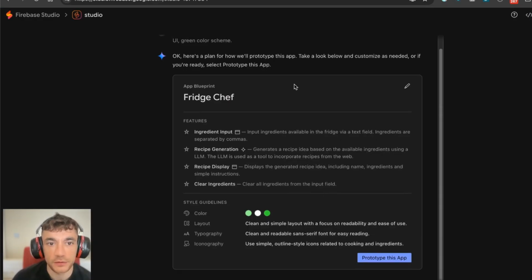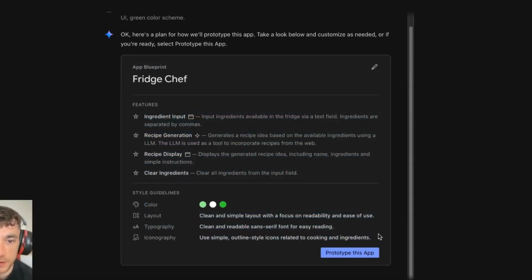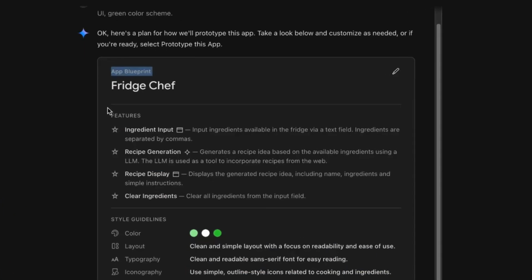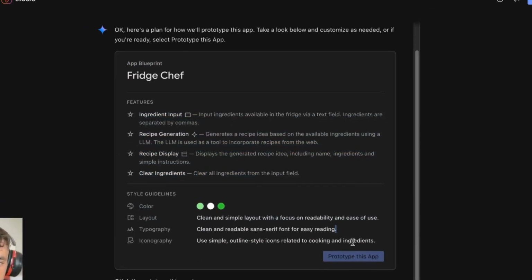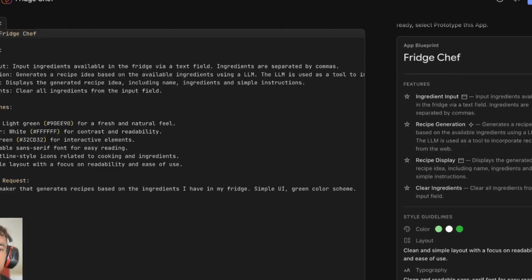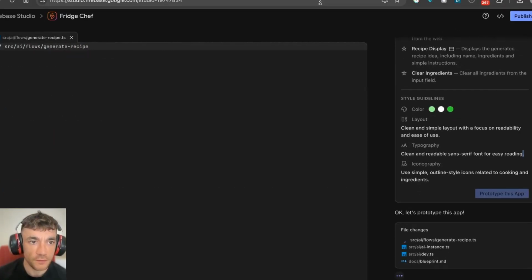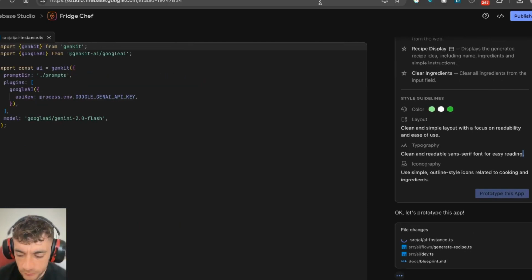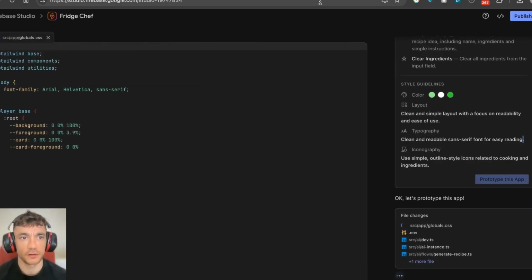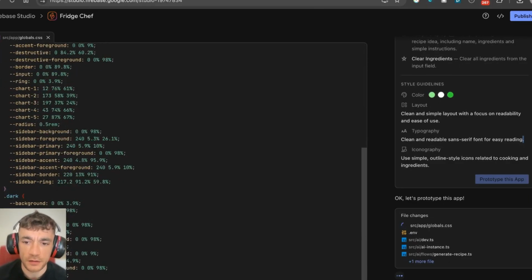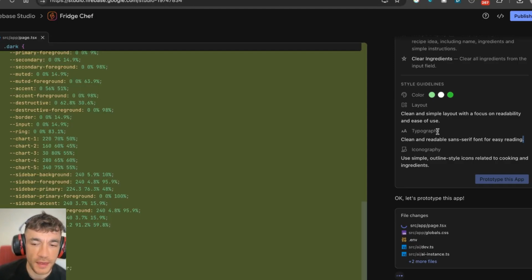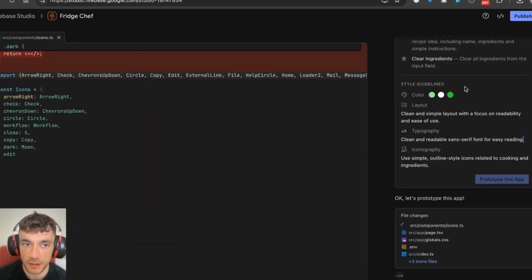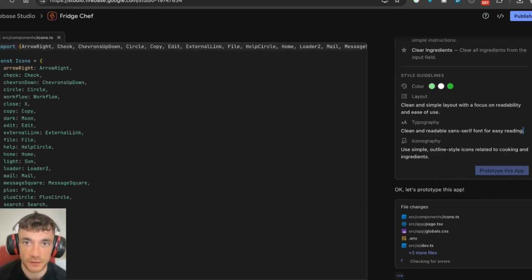Firebase Studio's already come up with a sort of blueprint before it starts creating it. So it's come up with the app name, Fridge Chef, the features, and also the style guidelines. So let's see if this actually works. We're going to click on prototype this app. I do notice that when I've been using Firebase Studio this morning, it comes up with a lot of bugs, but we'll see how that goes in a second. I also believe that you need to plug in an API key for Gemini into this, but we'll see how that goes in a second. So that's working its magic.